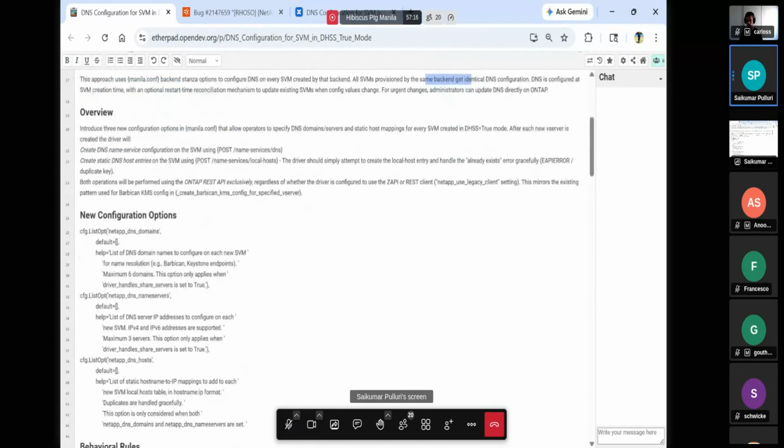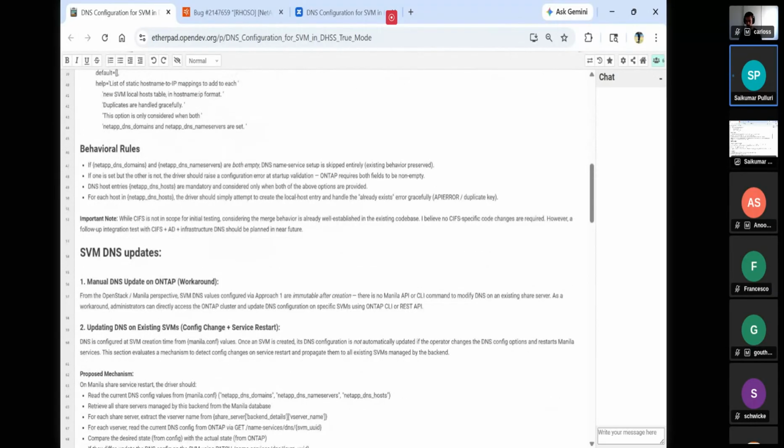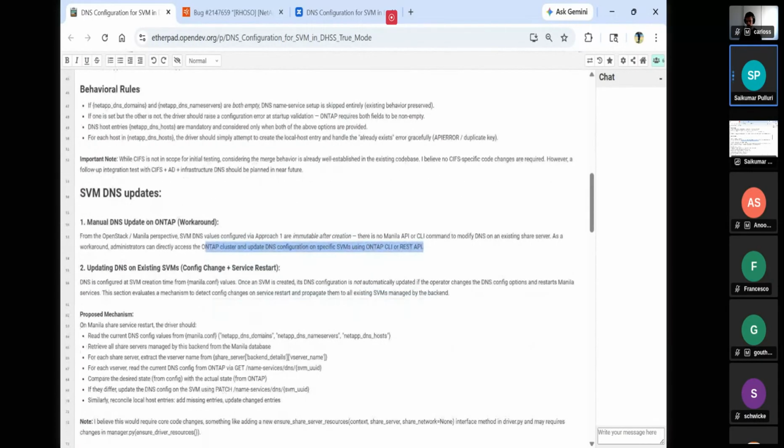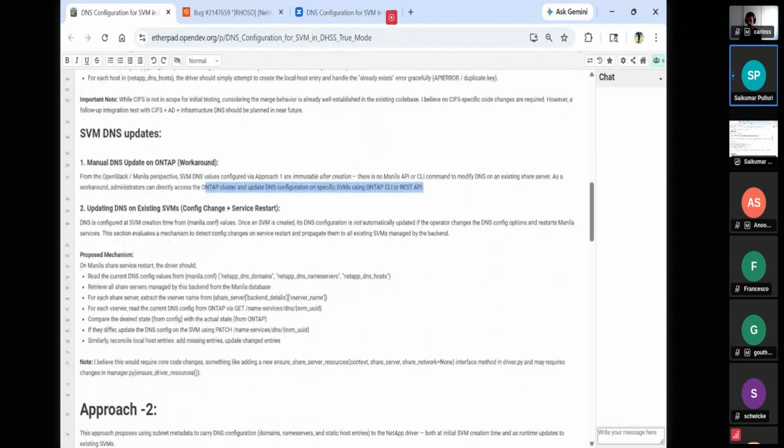And for any urgent changes, say we would like to update the existing configuration, we have come up with a couple of things. One, a user can manually update it on the ONTAP directly. It's very straightforward, two commands. Or with this approach, we can also have a config change option, where the user can update these three configuration options in the manila.conf. Once the user restarts, it should have the updated DNS for all the SVMs as part of the backend stanza. So this is how it looks.